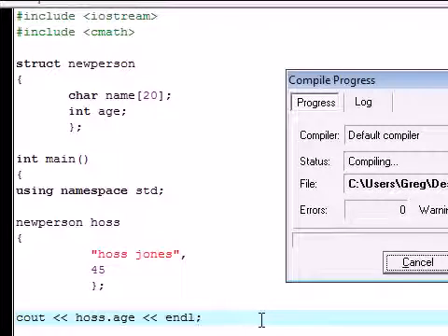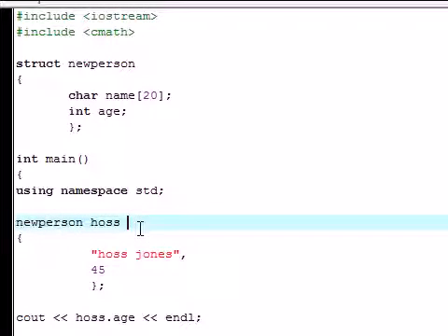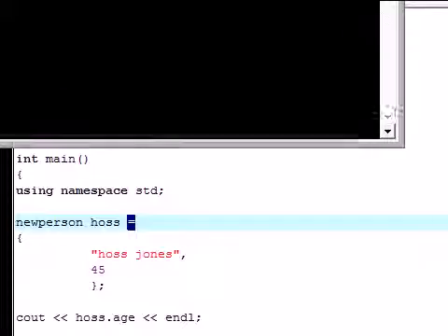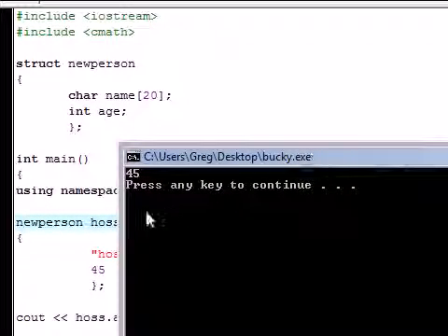And hopefully, if nothing goes wrong, which it did, new person Haas. Oh, we forgot to add an equal sign. And since you're declaring variables, remember that equal sign. Anytime you declare a variable, you have to have an equal sign. Execute, compile, and run, and it'll work this time, trust me. We get the age of Haas Jones, 45.